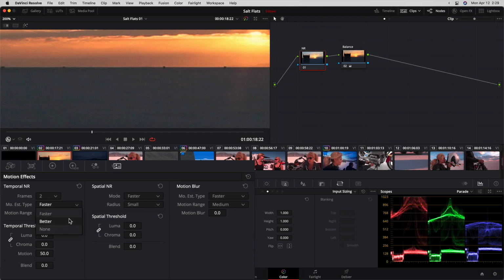The motion estimation type is for moving objects. Better takes more processing time, but is better. And none is great if you have no objects moving in your shot at all. I'll choose better. We've got a little bit of movement here with this car moving in the background, and there's a little bit of shake in our camera as well. The motion range refers to the speed of the objects.